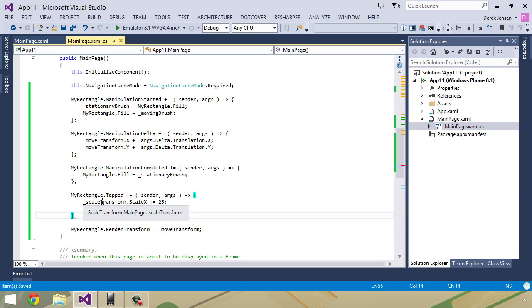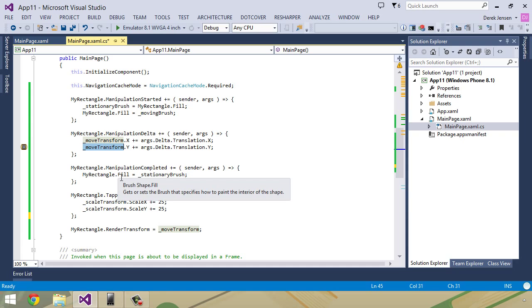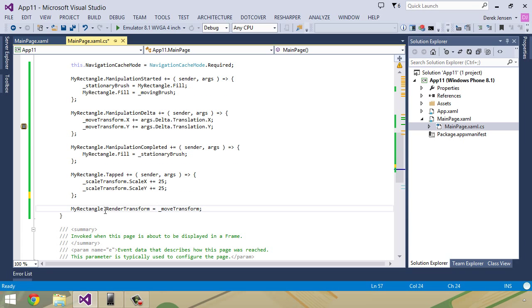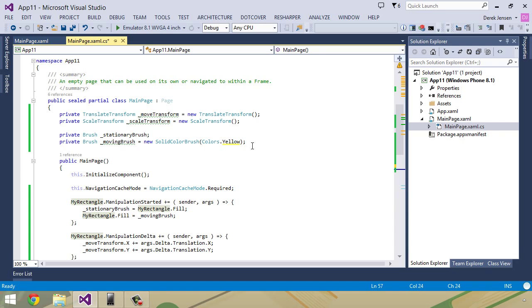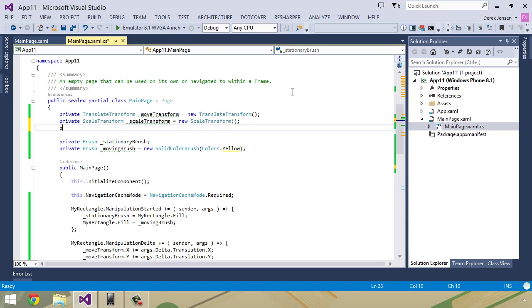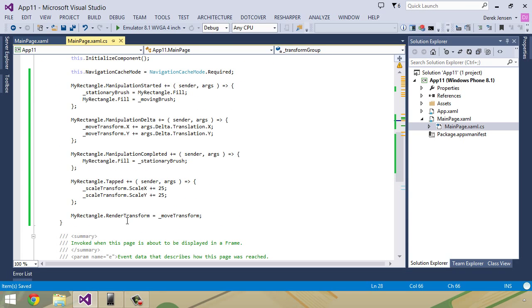So now this is where we're going to run into a bit of a problem that we started to allude to before, is that now I have a scale transform in addition to a move transform. So the problem here is that I can only set one transform equal to this render transform property on my UI element. So the way we get around that is actually by using something called a transform group. So we'll go ahead and create a transform group, and we'll call that transform group. So now what I can do with this is I can assign multiple transforms of different types to this particular group, and then assign this group to my render transform.